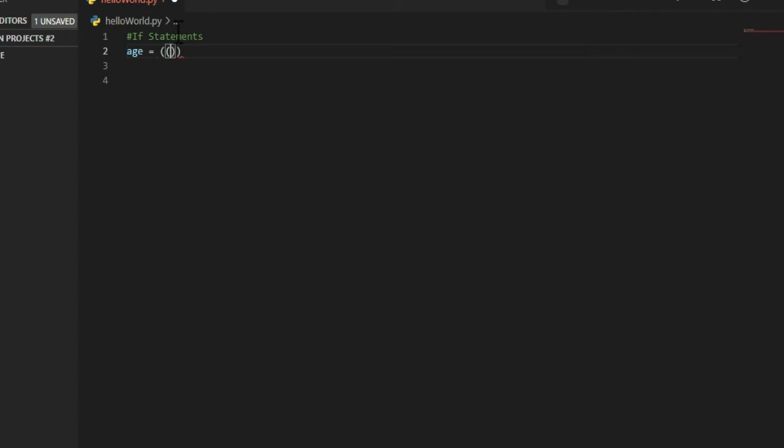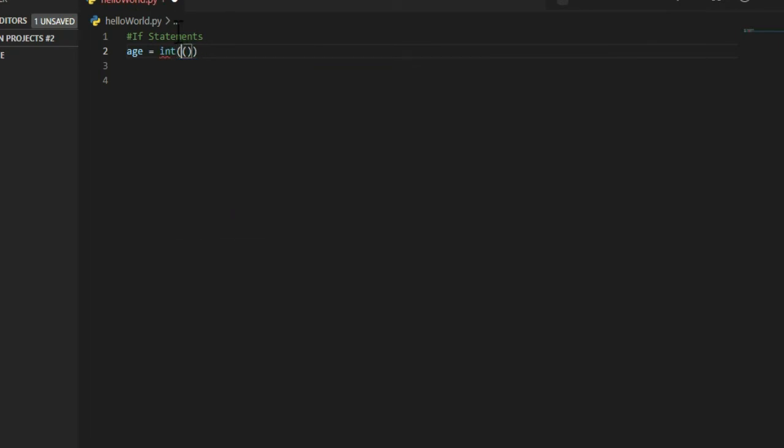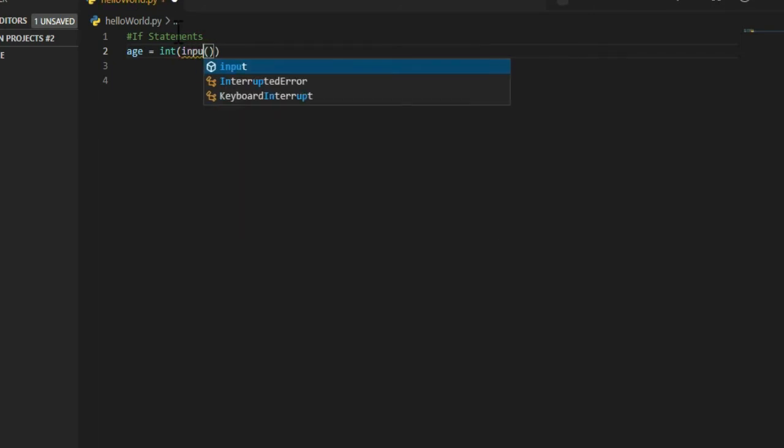Now, first of all, you create a variable like age equals int input. Now int is important, because if we don't write the data type along with it, it will not be able to print, and it will throw us an error.